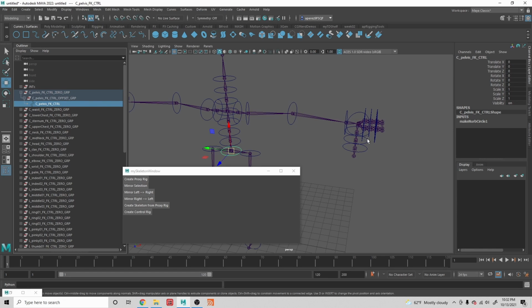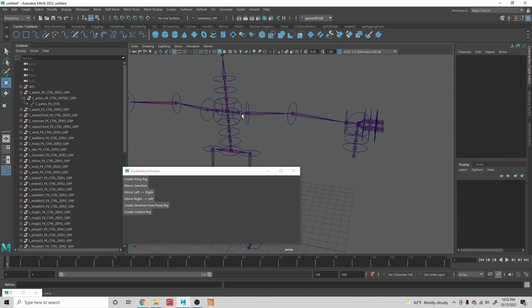So we have the main control. You can see that the controls here are zeroed out. Then we also have a zeroed out offset group. So if we want to offset the animation or the pose or whatever from the control, we can do that through this offset group. And then we have a 0 group, which is holding all of our transforms for us. So that is perfect. That is what we want, and we have that for each one of the controls.